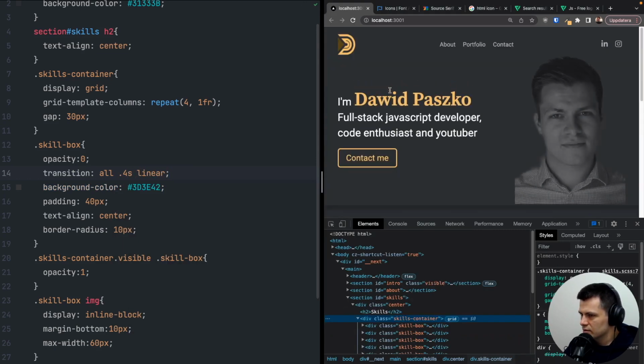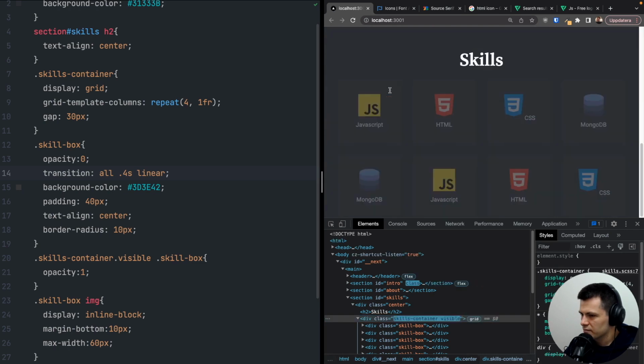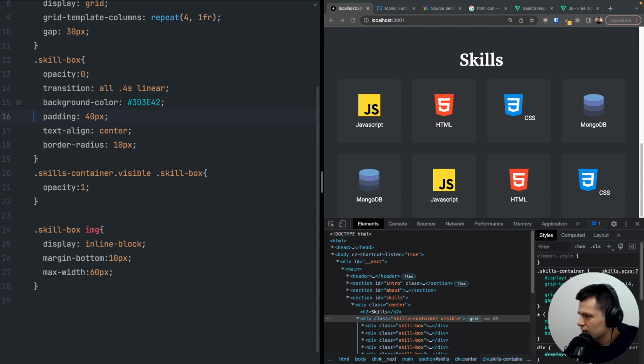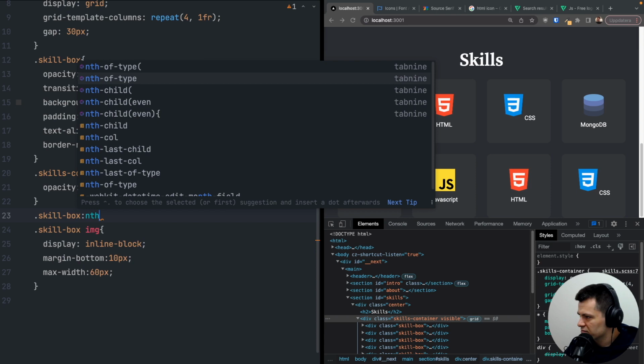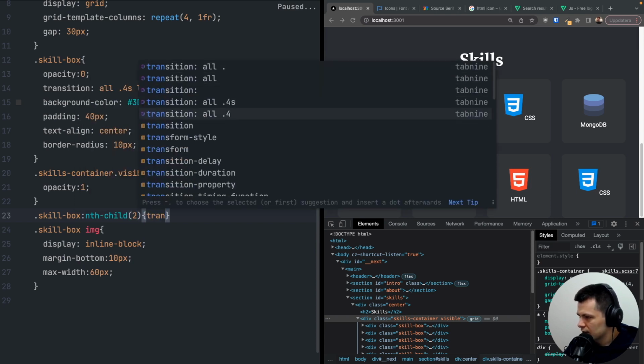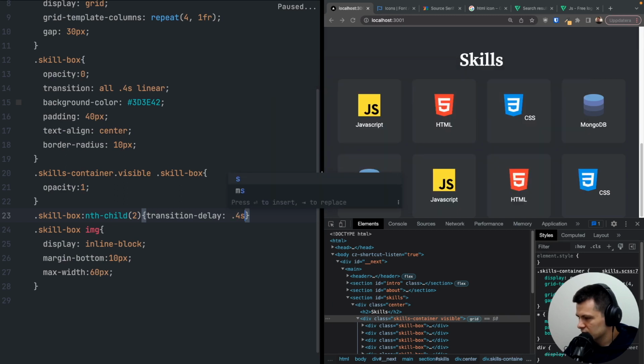Now if we scroll down, they fade in. But the thing is that I would like to fade them in one by one. What I mean by this is that we can add some transition delay on each box. Let's say that for skill box on the nth-child of, let's say 2, the transition delay will be 0.4 seconds.